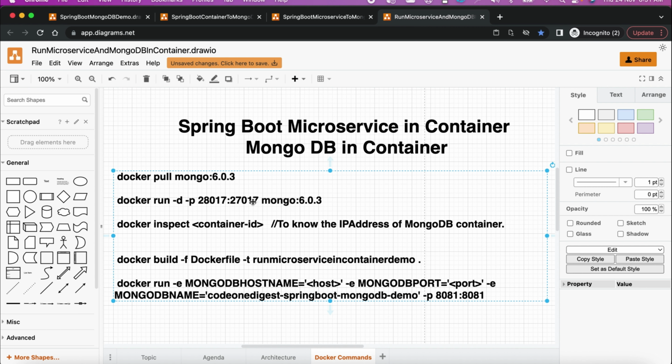This is the default port of MongoDB. So we are doing the port mapping of the default port to our host port 28017 so that we can connect our MongoDB Compass and other applications to see that. Let's run that.